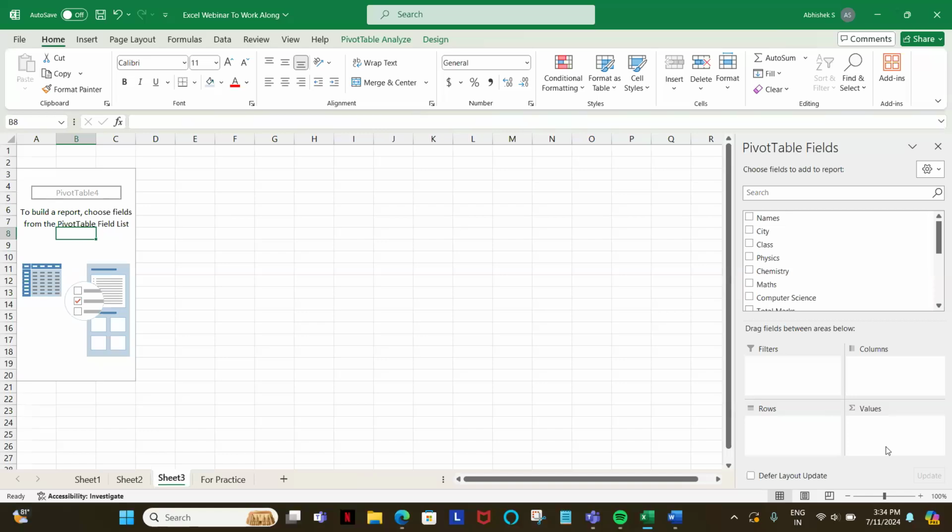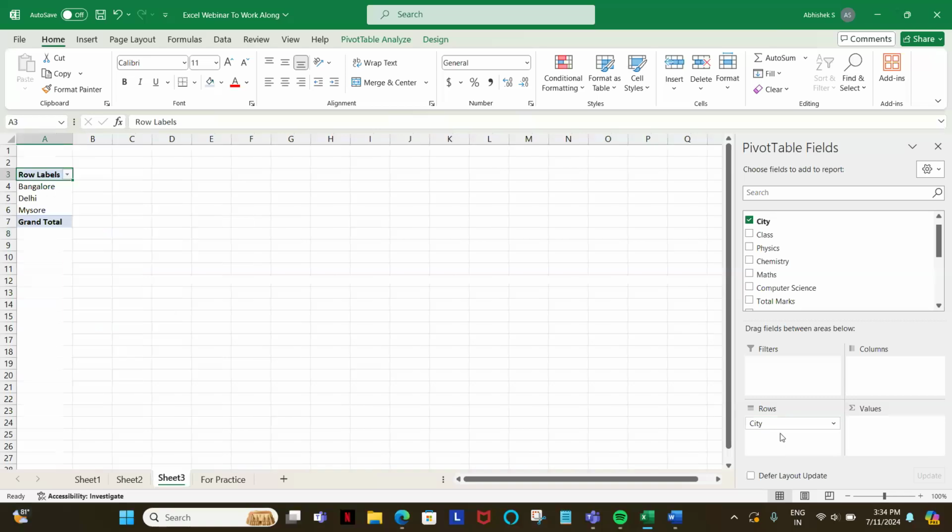Now that we want to look at the number of people that have passed or failed, right? So we could probably use name as the value, right? So let's create one of these. Okay, so there's city, and I want to see the pass fail percentage.